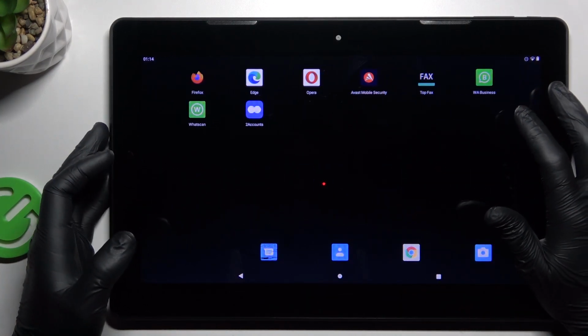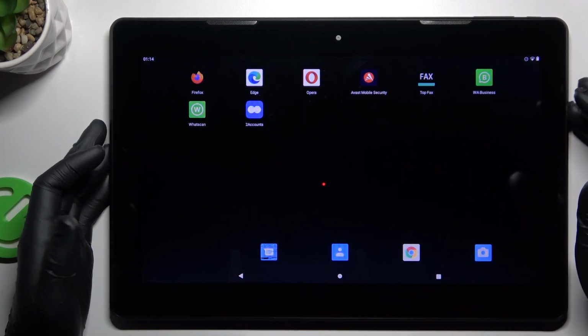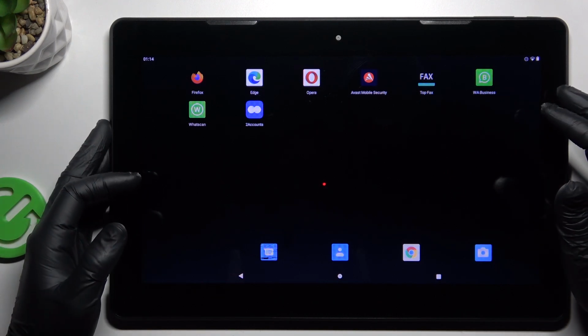Hello guys, today I'm going to show you how you can enable Incognito Mode in the 4 most popular browsers in the Thomson tablet TOA 13P.